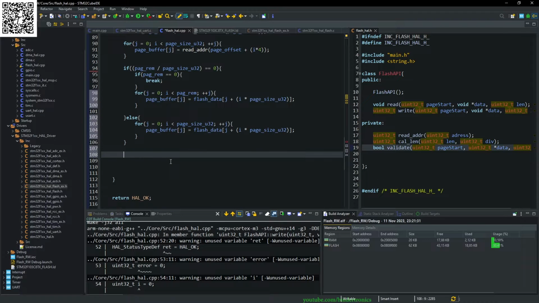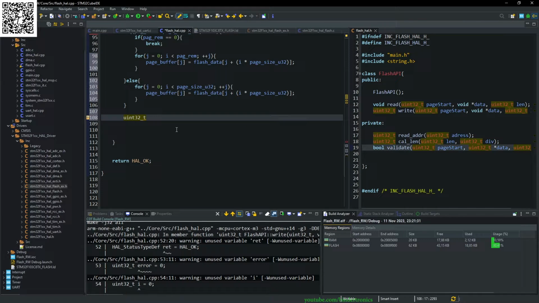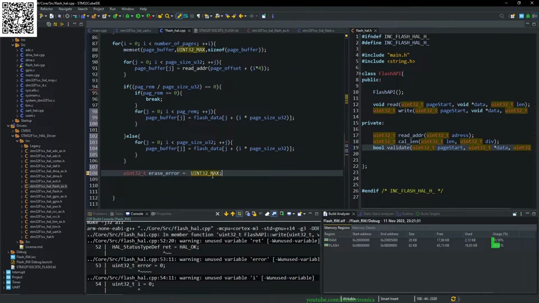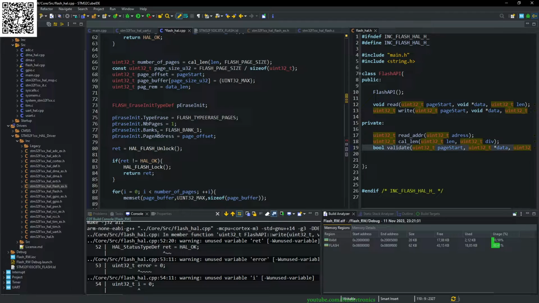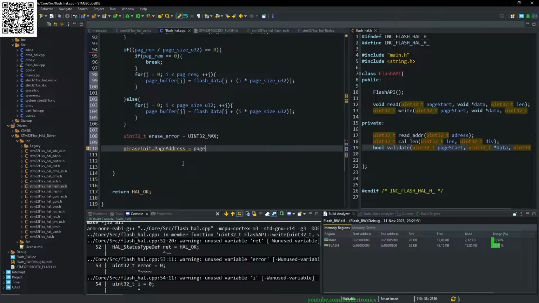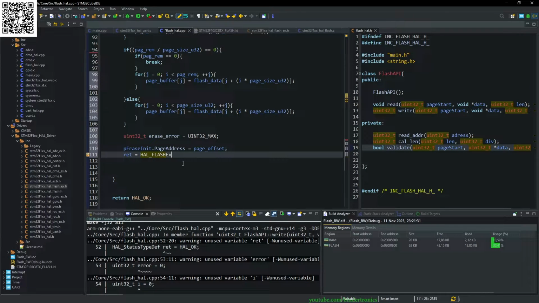All right, okay. Then we declare a uint32_t, and this is going to be the erase error, and that's going to be equal to UINT32_MAX. All right, so all F, and we're going to take our page erase address equals page offset, and then we're going to say ret is equal to HAL_FLASHEx_Erase, in lowercase because we can't stay consistent in our SDK. We're going to take our p erase init and reference it, and then we're going to do our error erase over here. Okay, so let's look at this function.